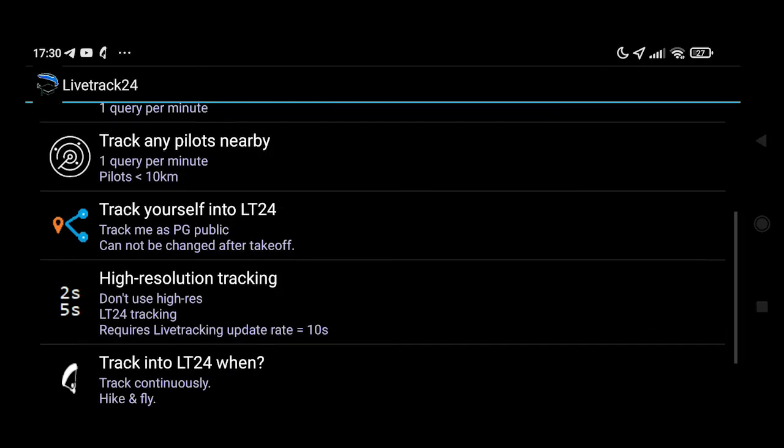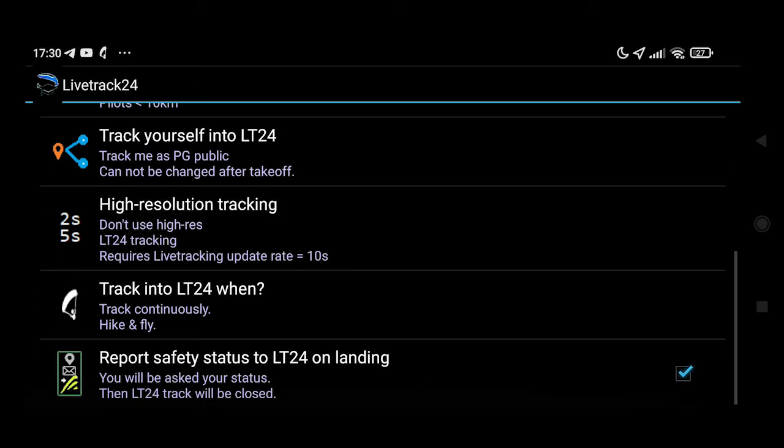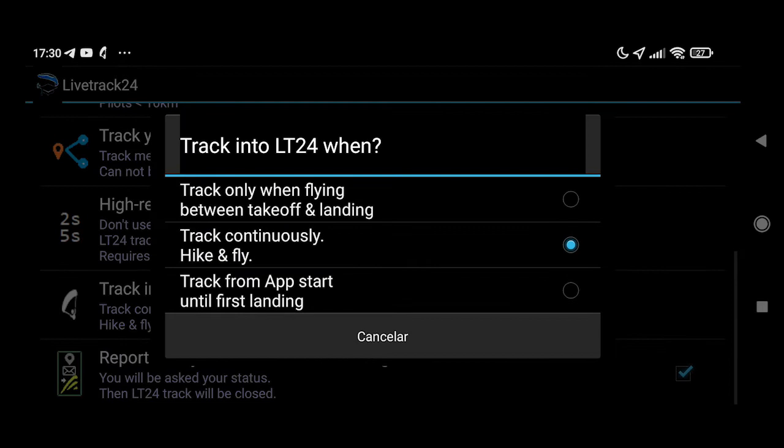And finally, this is very important, guys. Track into Live Track 24 when? Think about it. You can put between takeoff and landing. You can set hike and fly, or you can say until just from the app start until my first landing.